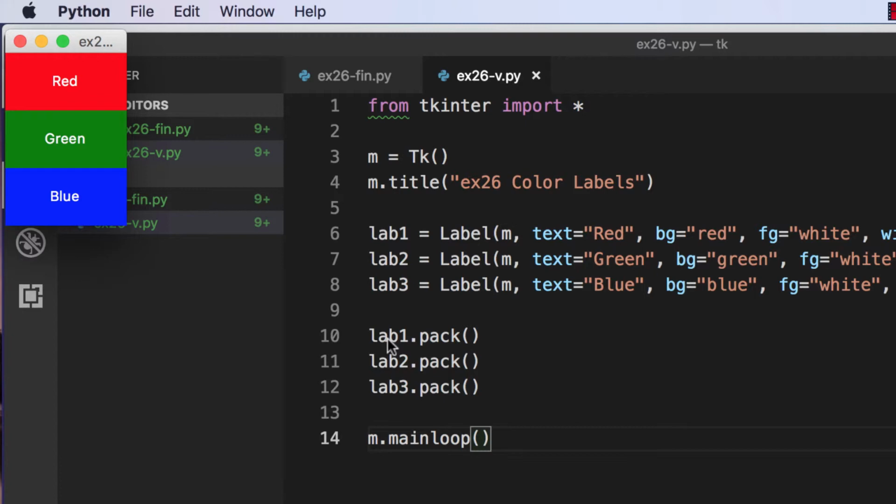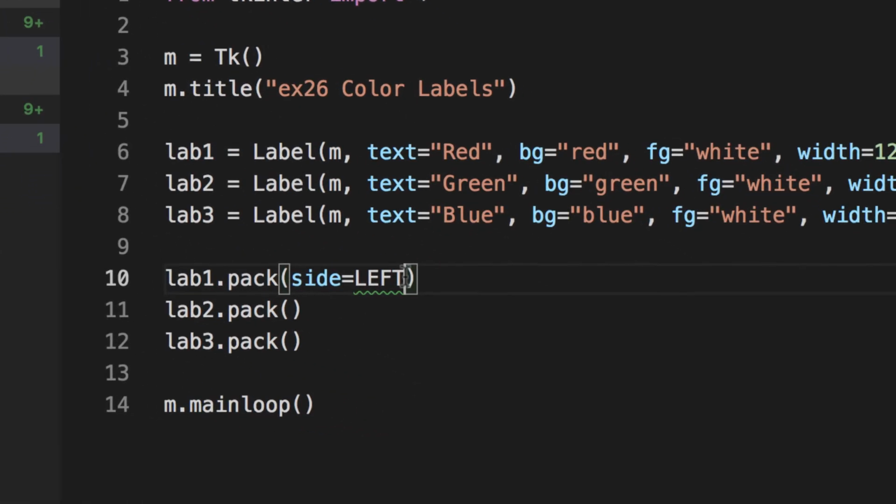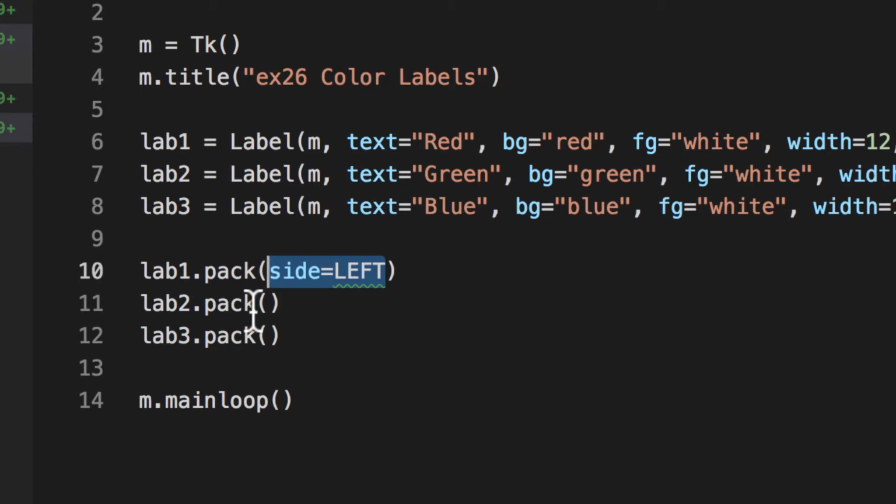It's kind of like web design. They're kind of like block objects. So whatever you do, they'll just keep stacking. In order to put them side by side, you have to almost do like a float kind of thing, where you'd go in here and put side equals left. And they use all caps when you do that. And I'll actually put this in all 3 right now.